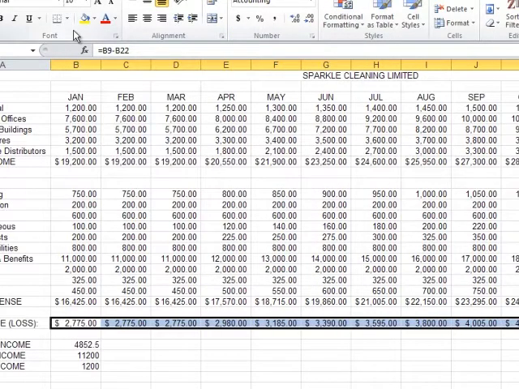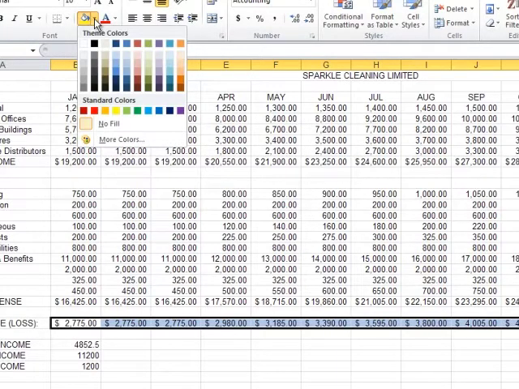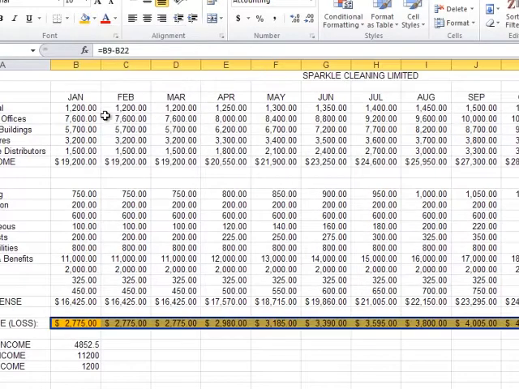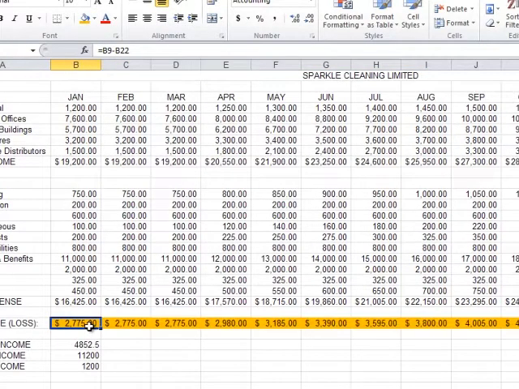Let's make it so that these cells stand out more than the others. Maybe we want to shade or fill in the color here, say it's sort of like an orange, so it stands out.